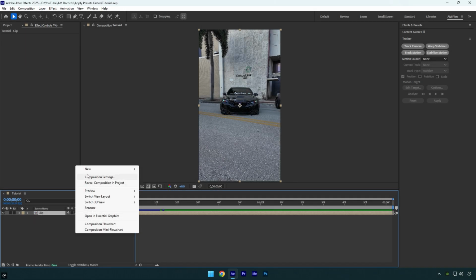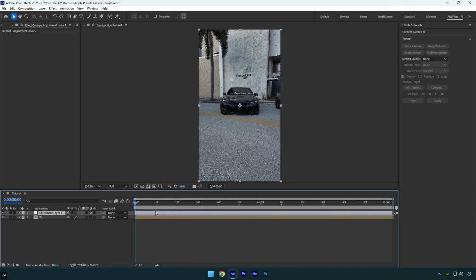But first I will create an adjustment layer so I can apply effects on it. You can apply on a video as well, doesn't matter where you will apply. And now let me show you why you should use FX Console. For example, on that adjustment layer I want to apply one of my presets.